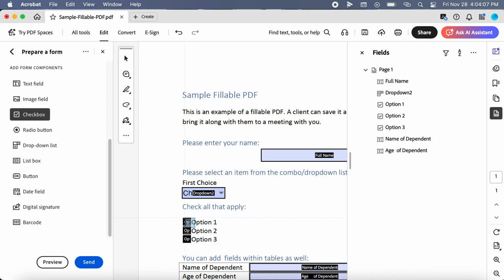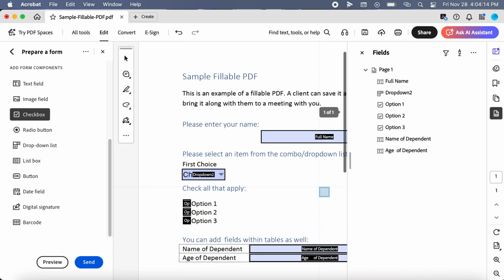When you're happy with the layout and behavior, save your fillable PDF. Using Save As is a smart move, so you preserve the original file and create a clean, fillable version. To quickly test it, exit Prepare Form and try typing into the fields.